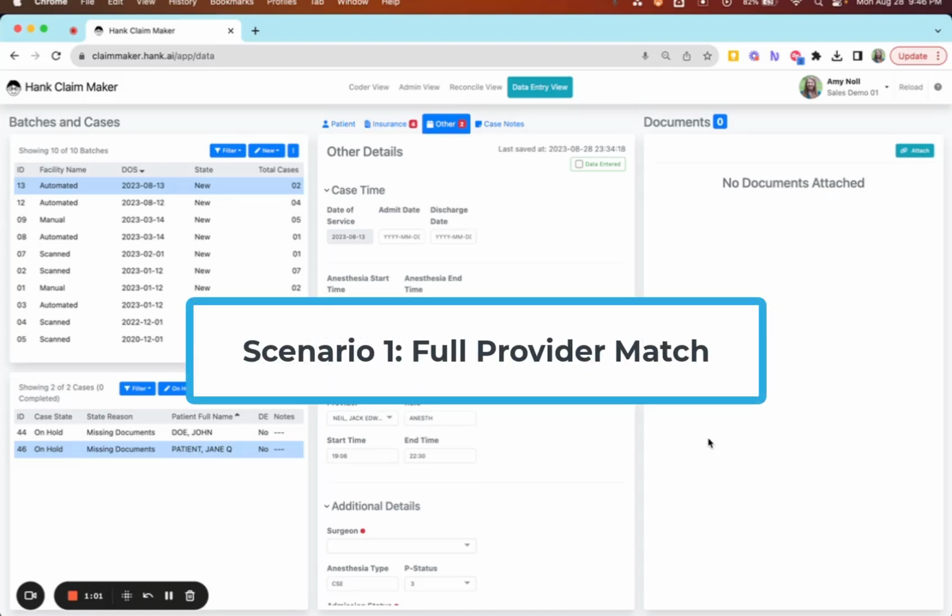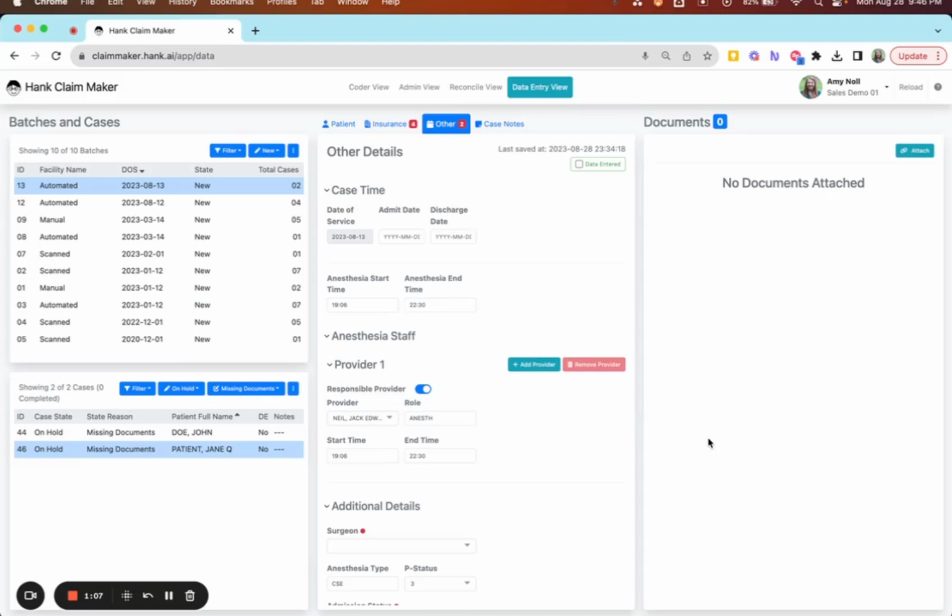The first one will be a full provider match. So as ClaimMaker extracts data from your documentation, it will go ahead and try to run that match automatically. And if it is successful, you'll be able to see that by clicking on the provider title in the field or clicking on the field itself and see that there was a confidence level of 1, which is the highest confidence level. And you'll be able to see the value that we extracted as well as the NPI listed under the field. So you just click right onto the name and it will show you that we did indeed find a full match. So no action is needed.